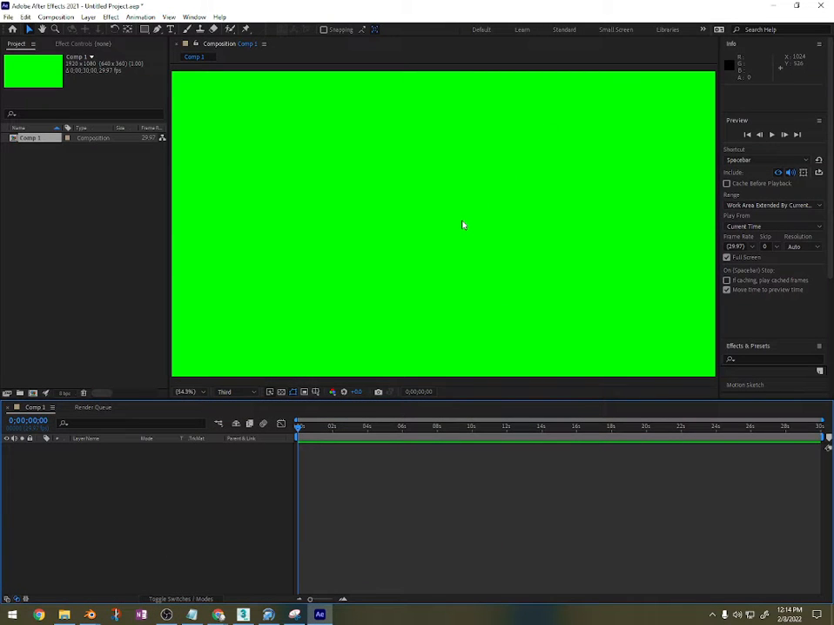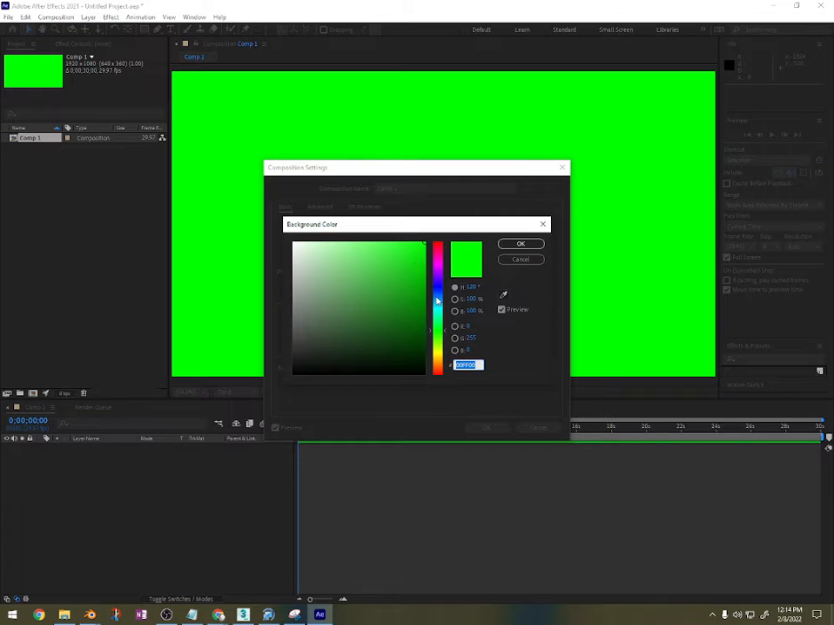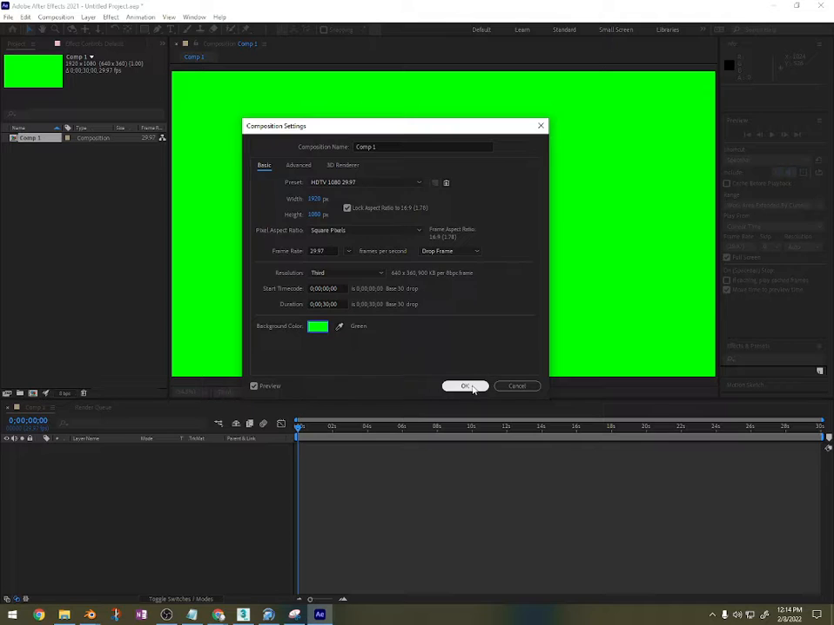All right, everybody. Now here's what we're going to do. You press Control K, and then you're going to change this background color to something that's really easy to get away from. So in this case, I chose a lime bright green, and I'm going to click OK here, and I'm going to go ahead and click OK on this.